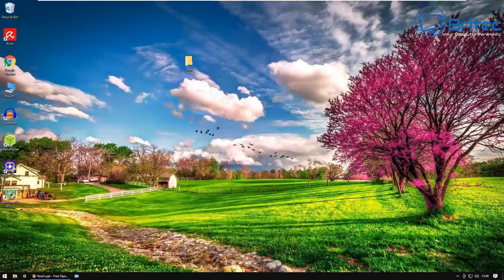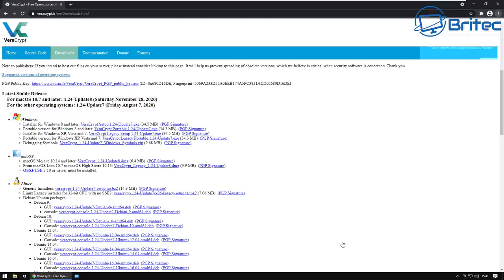Now VeraCrypt is used for Windows operating systems, also Linux, and also Mac OS. So whatever operating system you got, you can use this free software to encrypt your drives. So head over to VeraCrypt and download which version of software you need for what operating system. Now all of these steps will be exactly the same for every version of operating system, so don't worry about that. So I've selected the Windows 8 and later version for VeraCrypt installer, and I've downloaded that to my PC.